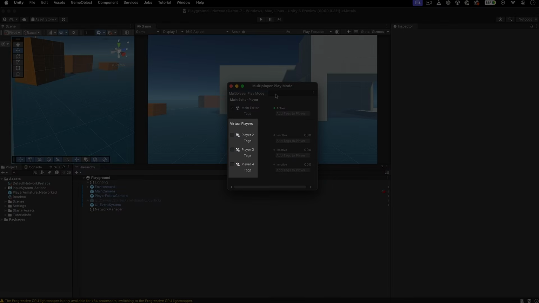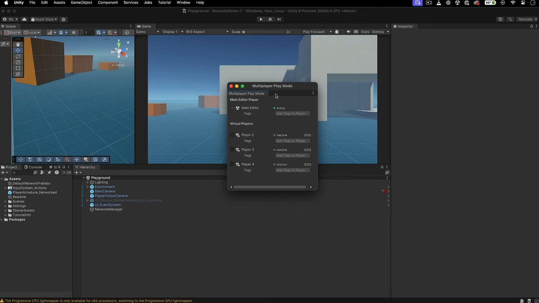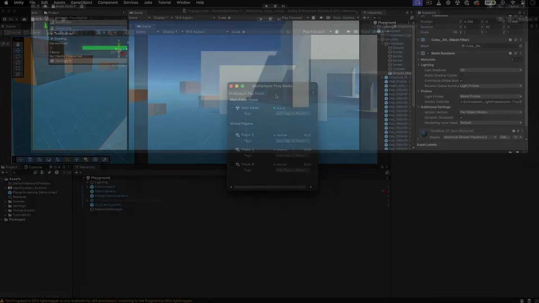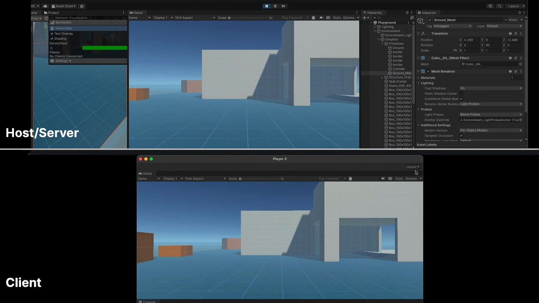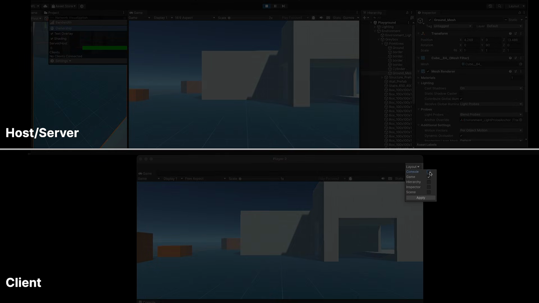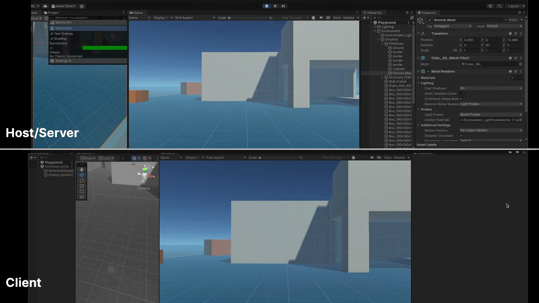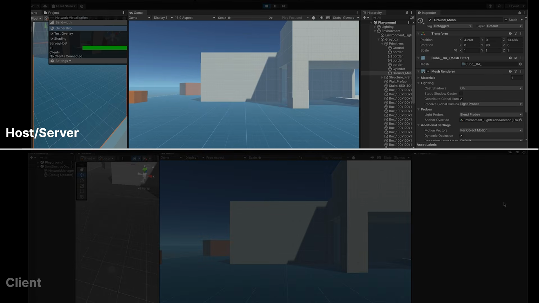Check the boxes on the left to enable a virtual player. Each one activates a client window. Enter play mode. Adjust the layout of each client to fit your desktop, showing the scene view, hierarchy, and inspector. Clear some screen space. You'll need to compare the windows side by side. Go back to the main editor window. This will simulate our host device.